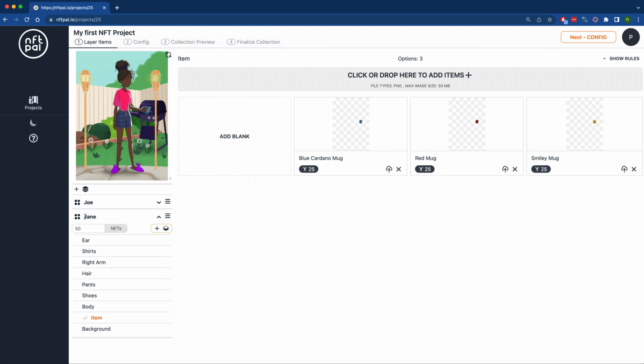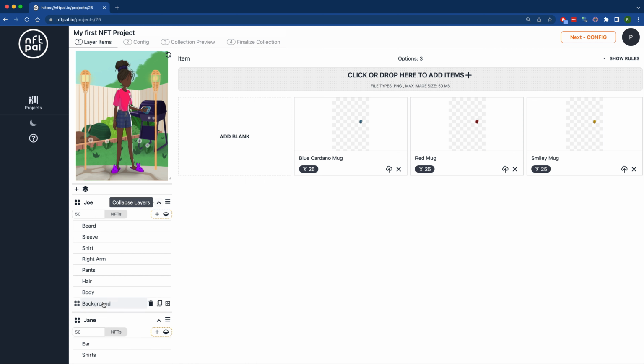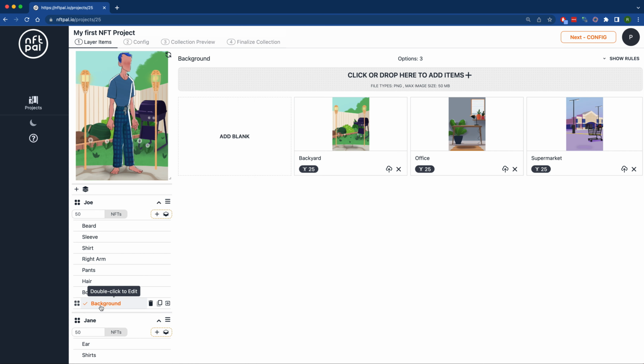Okay, so if I go to Joe next, and I click on background, you can see that Joe has the same backgrounds as Jane, but he has a few different things. And this is the power of having layer groups. It lets you create different kinds of characters or different groups that have unique traits just for that specific purpose. So Joe has a different set of pants.